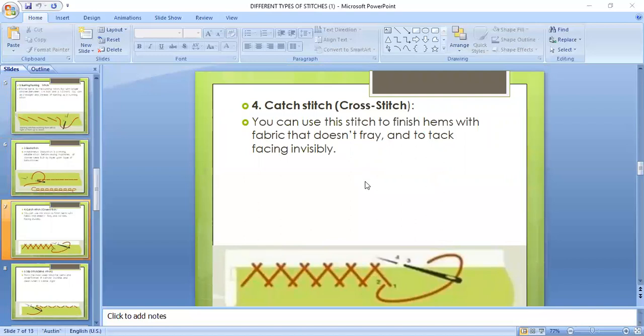Next, casting cross stitch. Both are the same stitches, and you can use the stitches to finish a hem with fabric that does not fray and to tack facing invisibly.